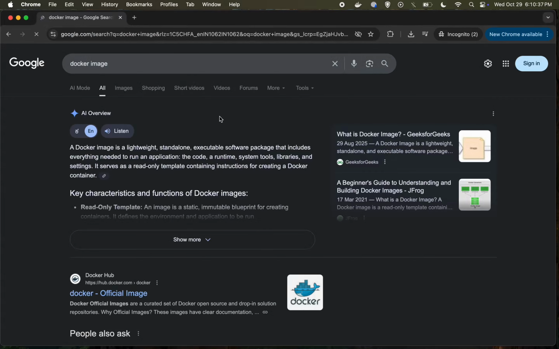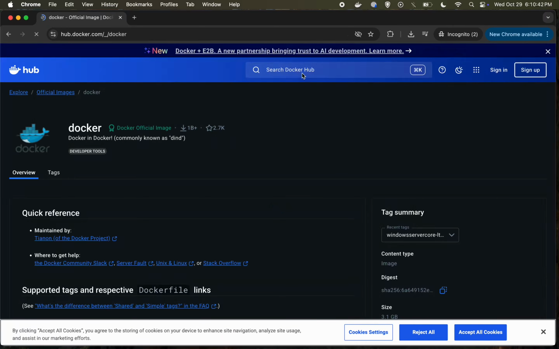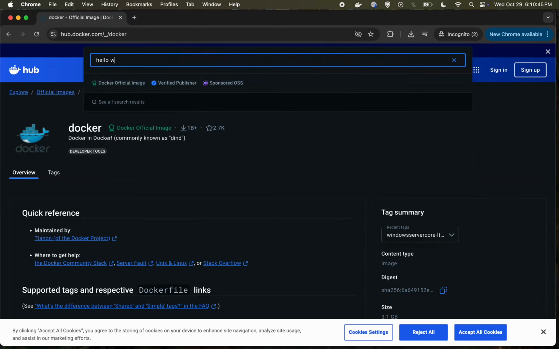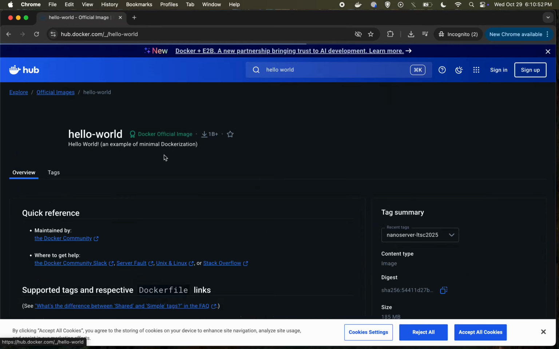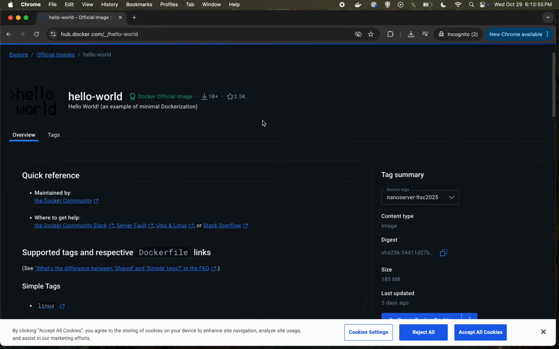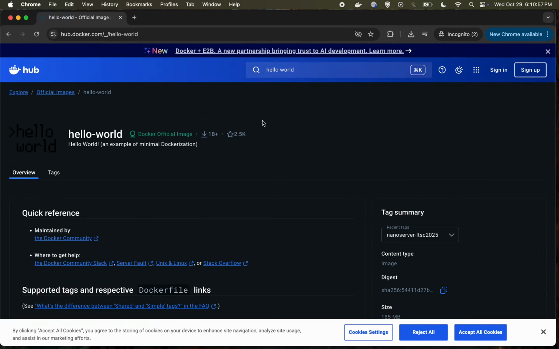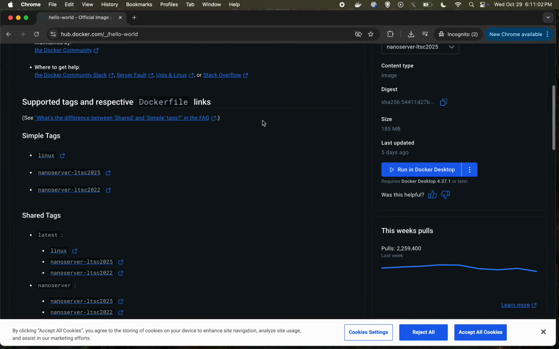To demonstrate how to run a container, let me pull a container image from Docker Hub. I'm going to use the Hello World Docker image. Copy the command and run it in the terminal.